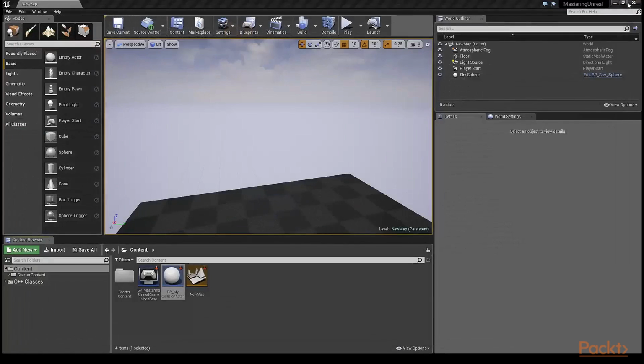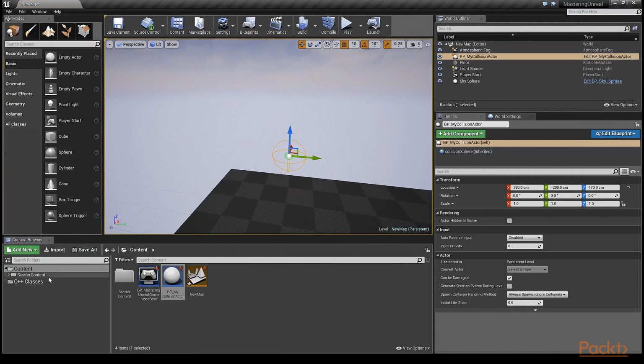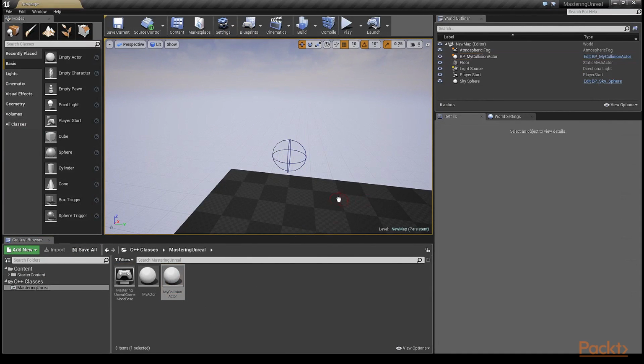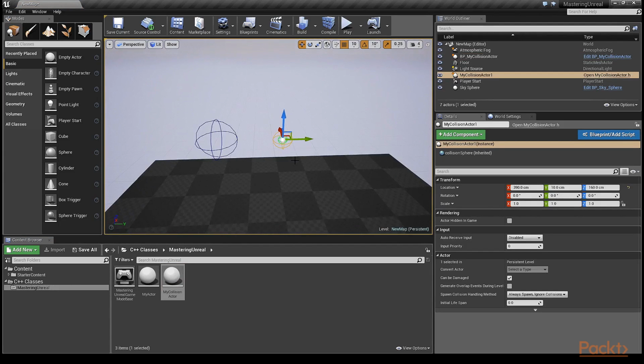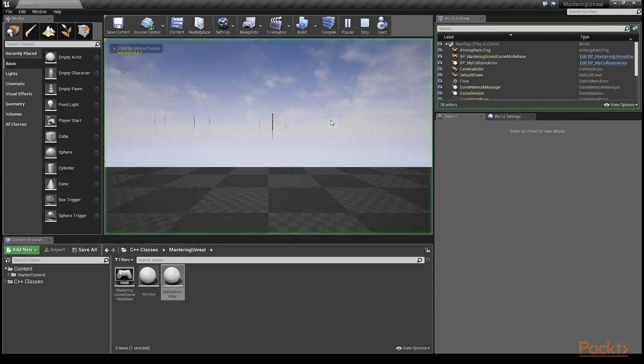Then close the window. So let's add an instance of our blueprint that we just created and an instance of our base class to the level and see the effects in engine. Drag them into your viewport, ensure that they're above the ground, and hit play. You'll see them drop to the ground, collide, and rest in place.